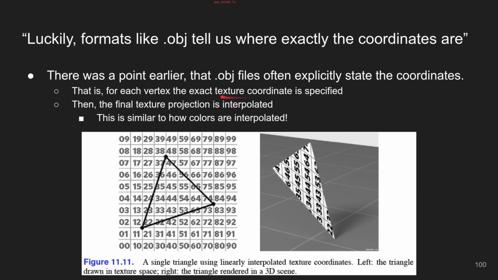Okay. So again, luckily, object files are going to explicitly state the coordinates for us. Okay. And then the texture projection can then just be interpolated. So we'll just specify a point here, such as 0, 0. Maybe this is -1, -1, and this is 1, -3 or something, and it'll just interpolate between those points here and do the rasterization for us along this texture here.